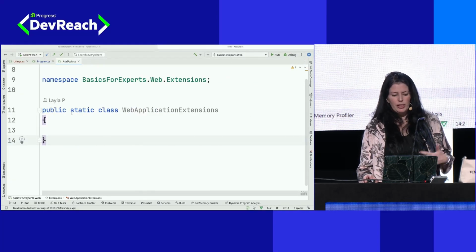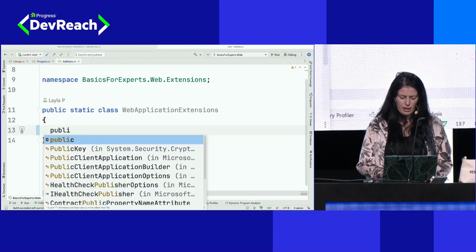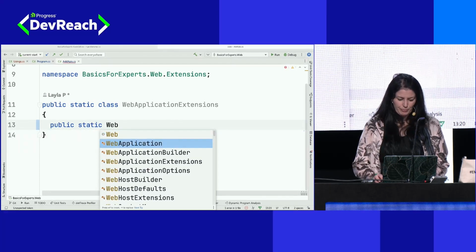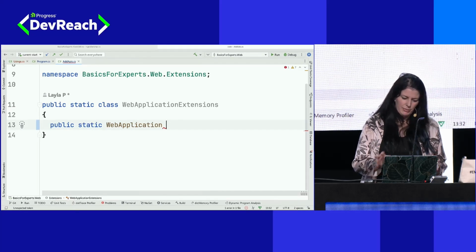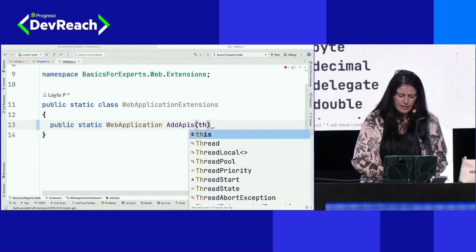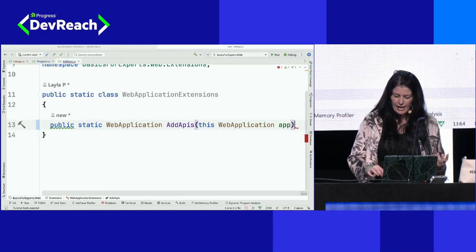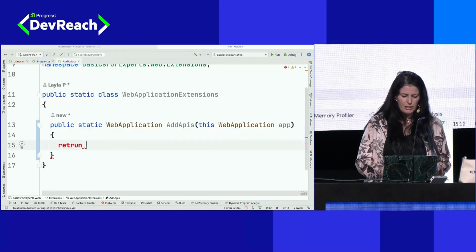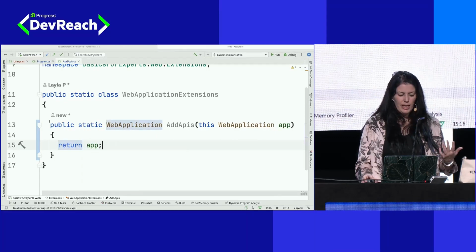So we've got the public static class, and this one's web application. So just as we've done with the other ones, I can go public static. I need to return web application. And then we want to go, it's not application builder this time because we built it, it's web application. And then we can go AddAPIs, and then we need the this keyword for web application. We're going to call that app. If we had any other arguments that we needed to pass in, we could do them there. And then to make it all happy, we need to go, not ret run, I always type ret run, return app. Okay, so now we've got that happy.